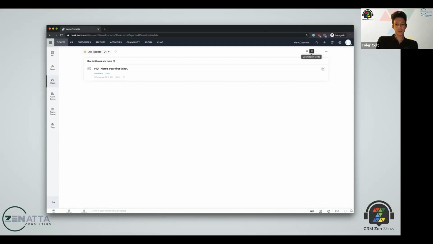So we can see that it's basically grouped our ticket here and that it's due in 6 hours or more. Right? If we had one that was due a little sooner, it would add another section for 6 hours or less. And then last but not least, you can organize them into groupings based on a couple other different fields.